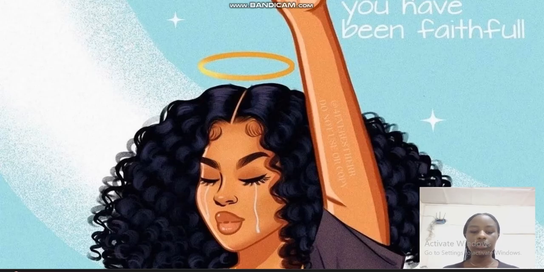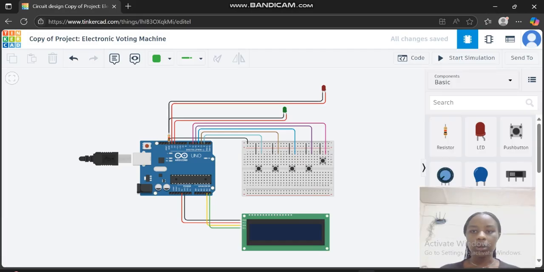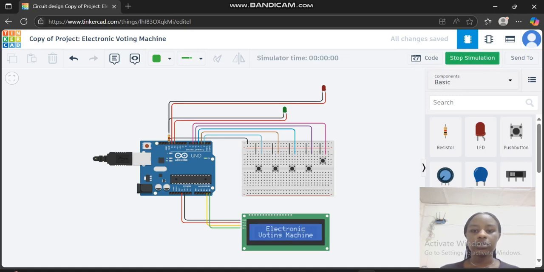So let's continue with the simulation of my electronic voting machine project. Okay, here is the structure, or the diagram, of my electronic voting machine. So let's start the simulation. As you see on my LCD, I have candidate A, candidate B, candidate C, and candidate D.